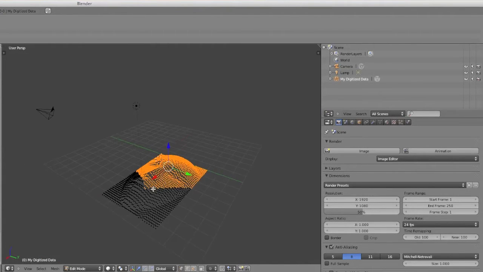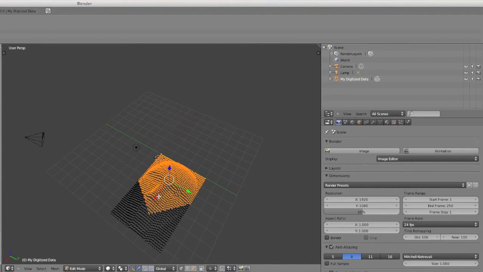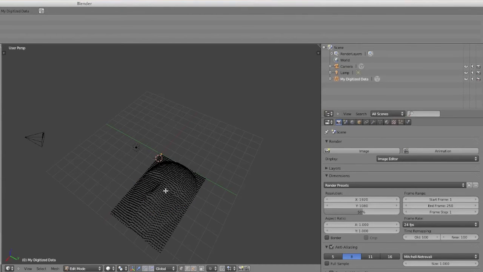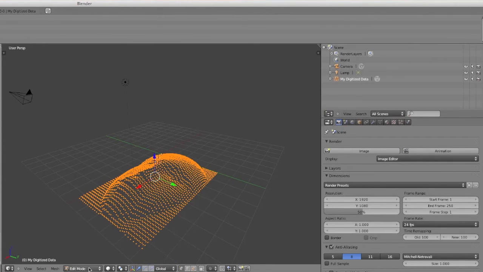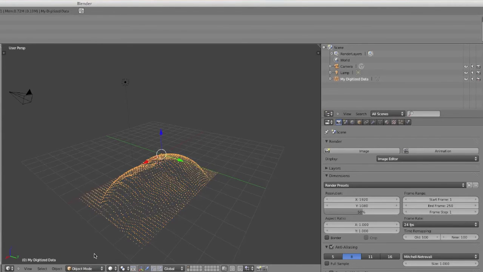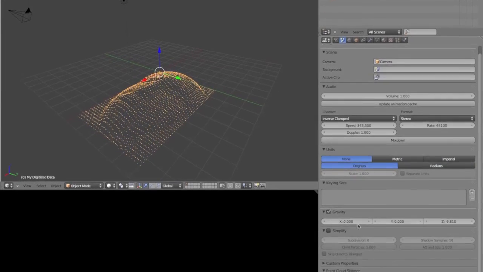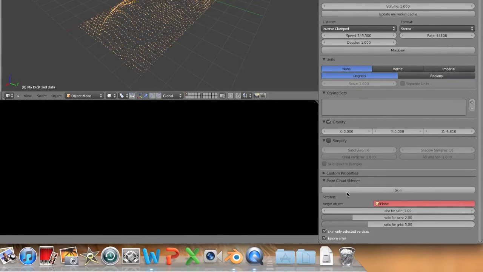But here I actually want to select all the points. So I'll hit A again to deselect and then A once more to select all the points. Once all the points are selected, I'm going to switch out of edit mode and go back to object mode. Here we're going to go to the scene tab again and make sure that our point cloud skinner is available on the bottom here. We're going to switch the target object to the object that says My Digitized Data.